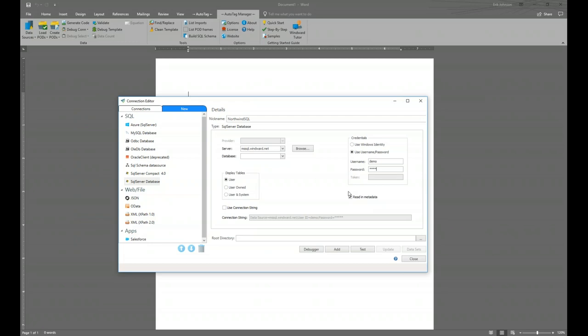Okay, now that I've entered in my credentials, username and password, I need to select the database that I want to utilize. So what I can do is click this drop-down list, and this will give me a list of all the databases that I have access to on server mssql.windward.net based on the username and password I've entered. None of the ones that aren't listed here can I access. So this shows you the ones that you can access. So let's go ahead and choose the Northwind.